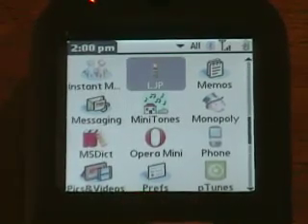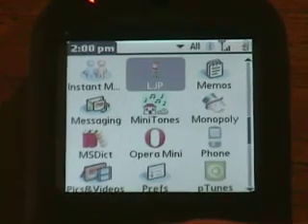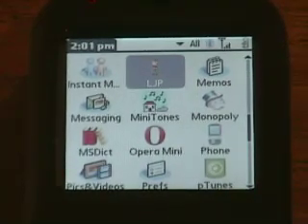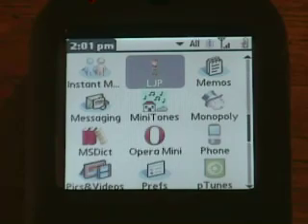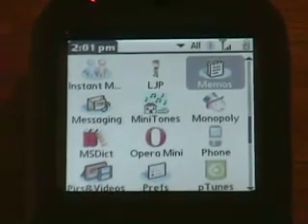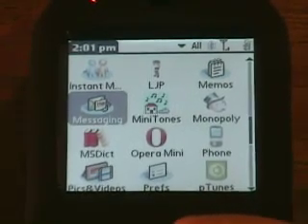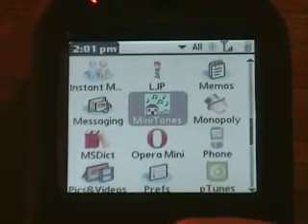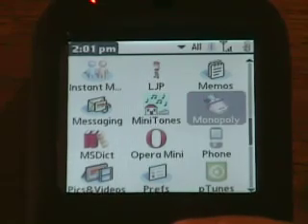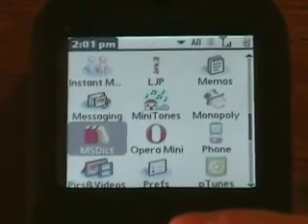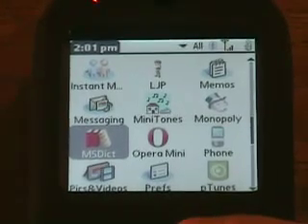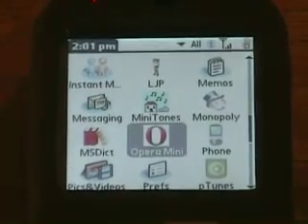Little John Palm emulation program. It lets you run NES games, Game Boy games. I have Super Mario on there. I'll show you another time. Memos, pretty straightforward. Messaging, it's threaded messaging, almost like iChat is on the iPhone. Minitones lets you create ringtones on the phone. Monopoly, not free, doesn't come with it. MS Stick, dictionary, Opera Mini you can get. This is actually a good web browser.